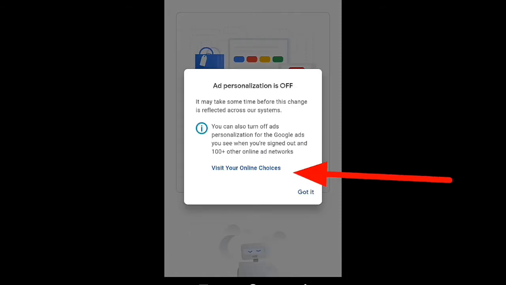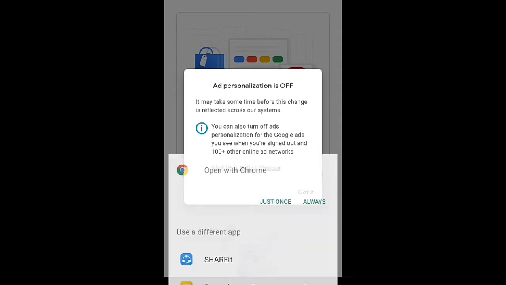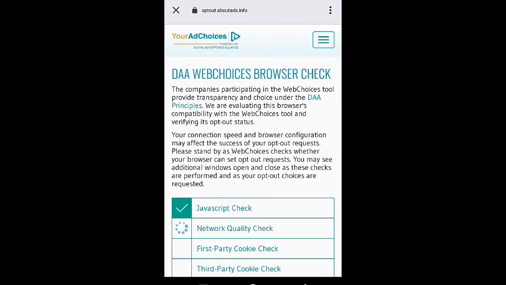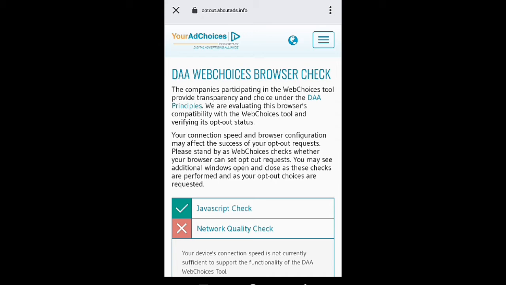Then you go visit your online choice. You have to open any browser. So just once I open, then again opening a new page, your ad choice page.